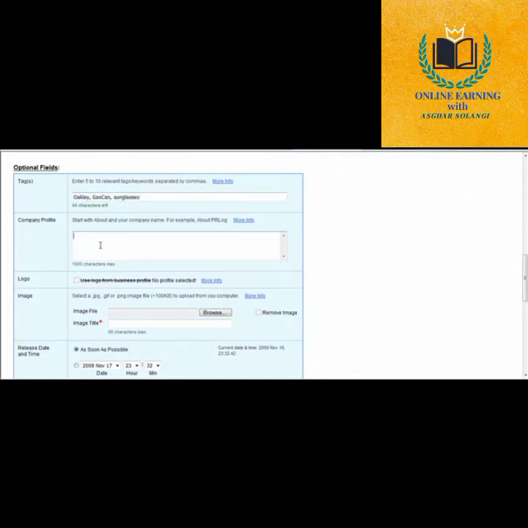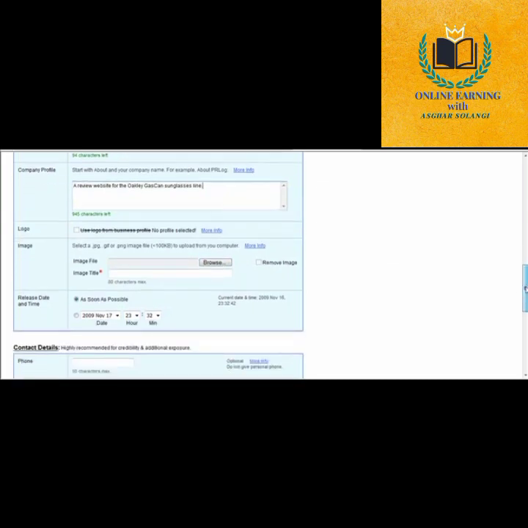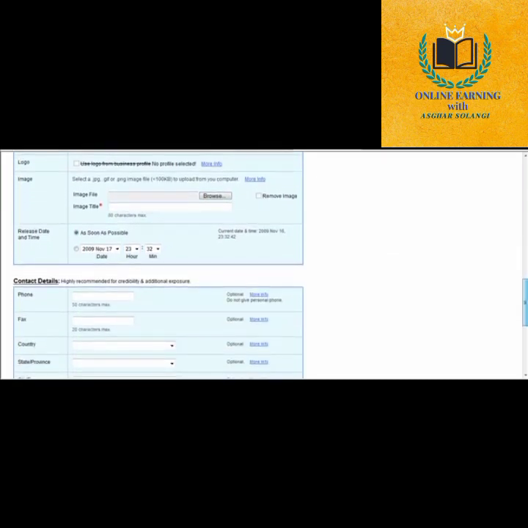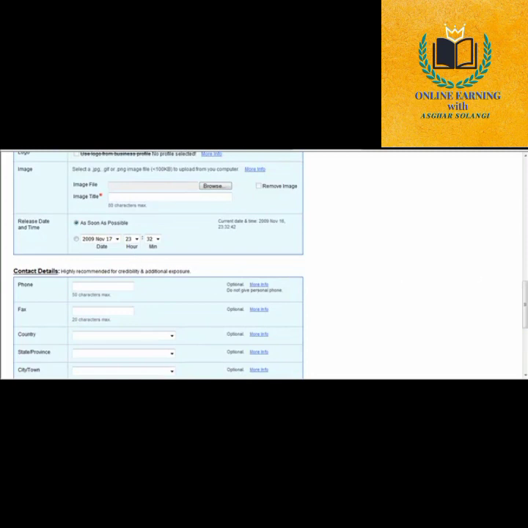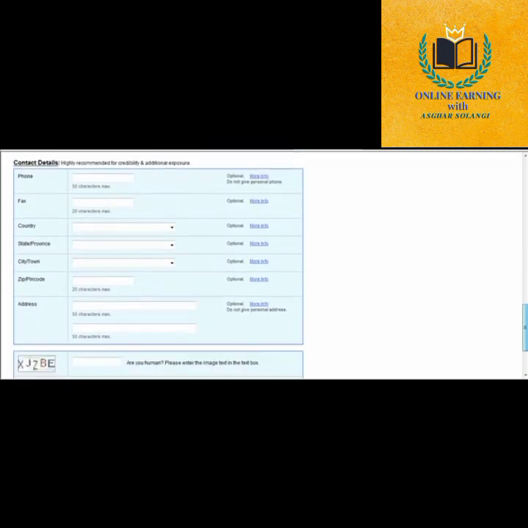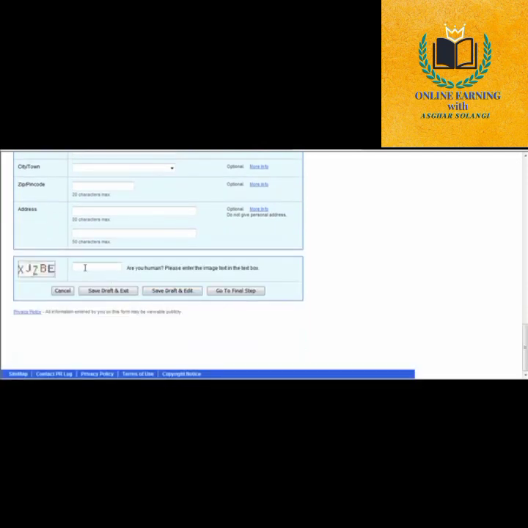Then you could put in a company profile if you wanted to. And then you could choose an image. You can just browse if it's reasonable. Obviously you don't want to use a copyrighted image, so usually you can just skip that. Make sure as soon as possible is checked. And all these optional categories you could put in, but you don't need to. And then go ahead and choose go to final step.